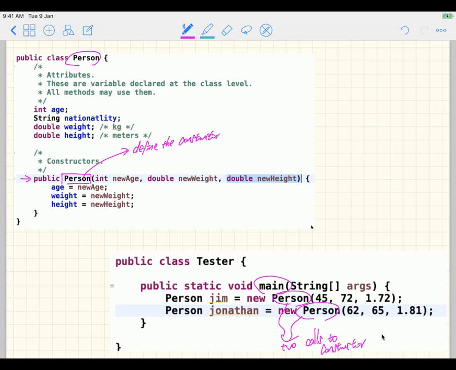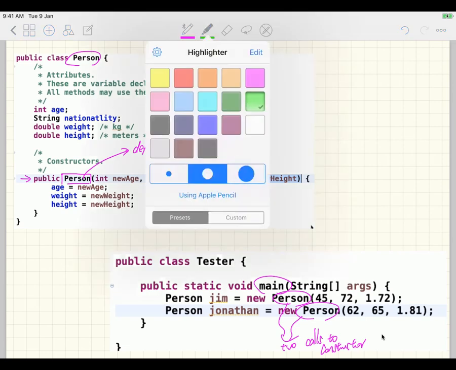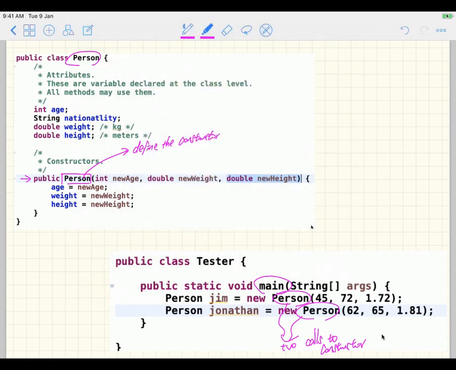So now, let's focus on how to visualize what's going on over here. The visualization is very intuitive. We're basically creating 2 boxes, each one of them corresponding to an object. And for each one of them, they got the 4 attributes as defined in the person class, and for every attribute, they got different values. Let's see the first one. The first one over here, let's use pink. So when we say new person, 45, 72, 1.72, let's see what this part will do.